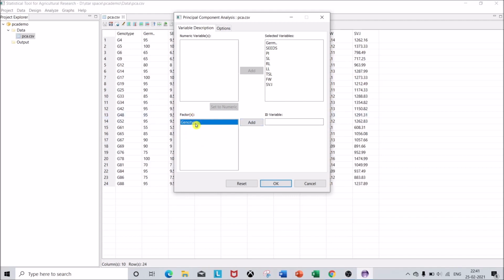In this case the genotype column came directly into the factor box. If it is not available in the factor box, it may be available in the numerical variable box itself. Then you have to select the genotype in the numerical variable box and click on set to numeric. In my case the genotype was automatically assigned to the factors box, so I select that and click the add option, and it gets added.